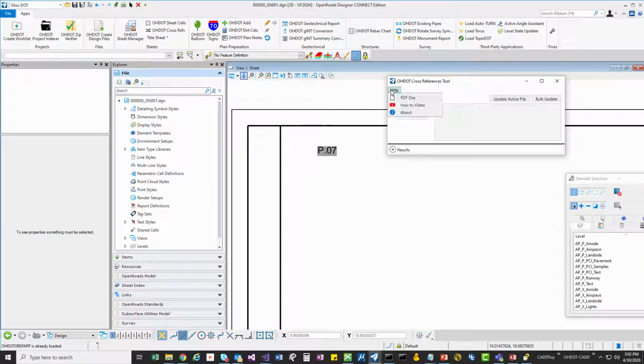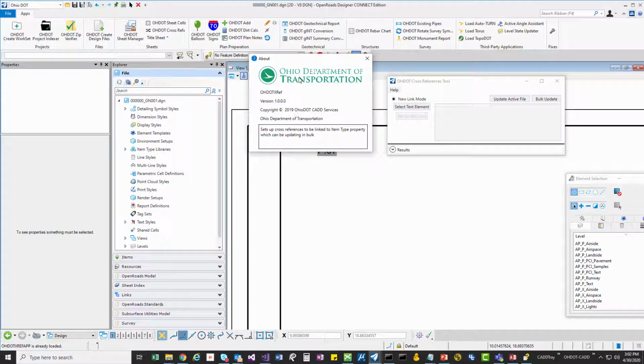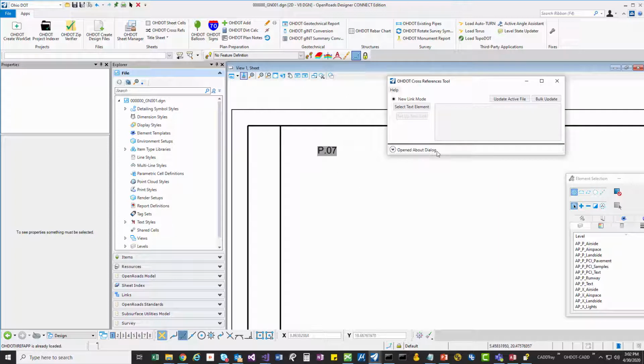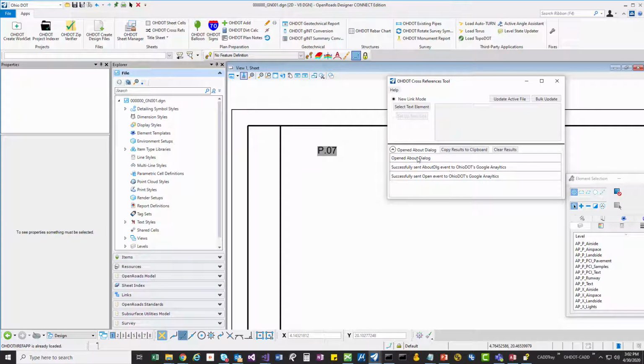There's a help menu that can be used to launch the help doc, the video you're watching now, and the about. If I click on about, I see some general data. And if you notice, this results section will get updated for every little thing that you do. You can expand it to see the previous results. The newest one does go on top.